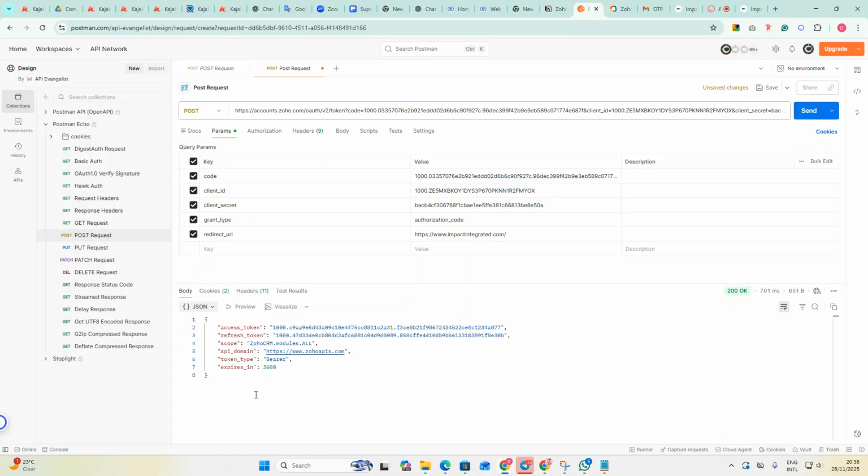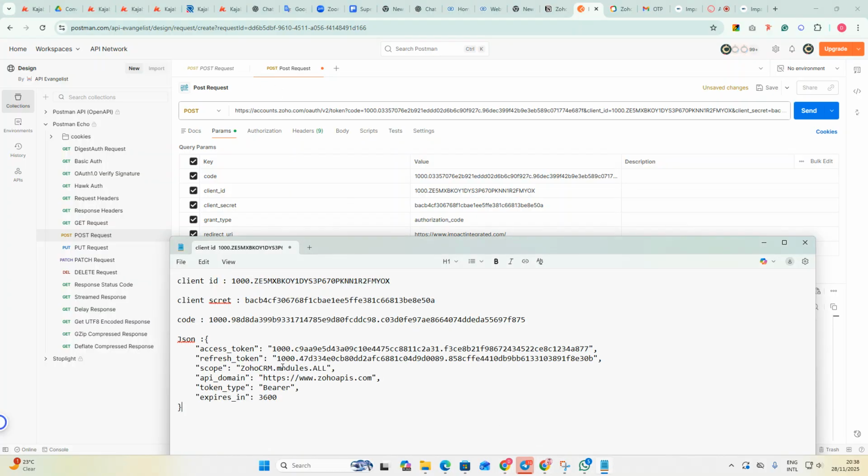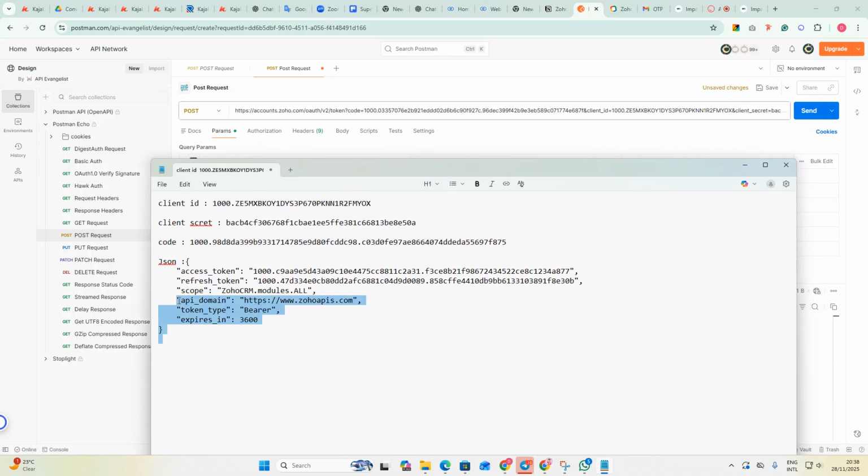Wow, and I got the JSON. I get the JSON file, as you can see, access token, refresh token. So copy this and paste it in the notepad. Now you can see that all this information we need for integrating the Zoho CRM to the Wix form. So if you send me this information, then I will try to connect it to your Zoho CRM.